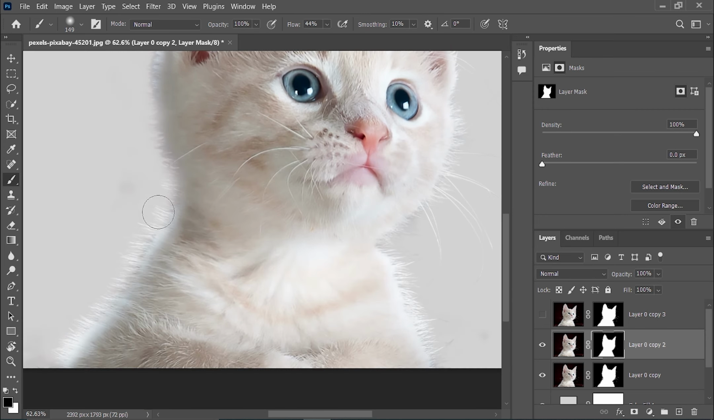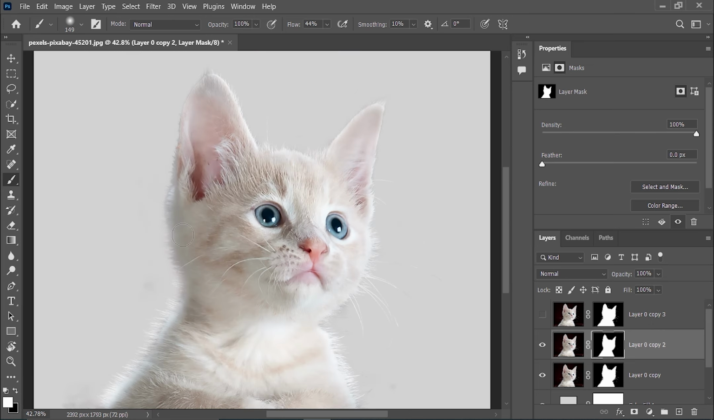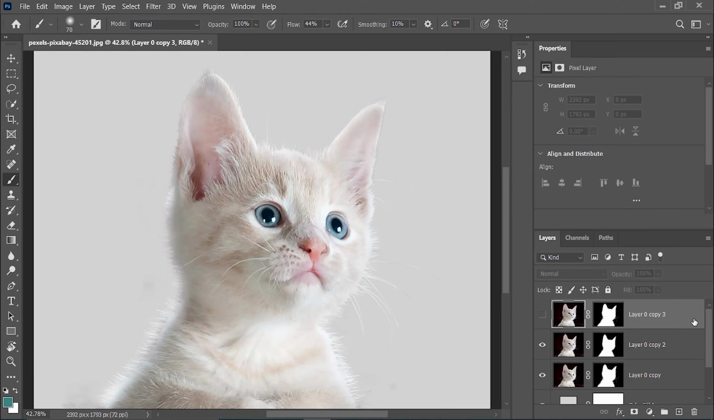By the way, you can press X to toggle between foreground and background. And what is the theory of mask? White shows and black hides. You can see the cat which is visible is in white and the background which is not visible is in black. After doing this small thing, you can see the result is perfect. By the way, this layer is not needed now. This is how you can get rid of these black things.